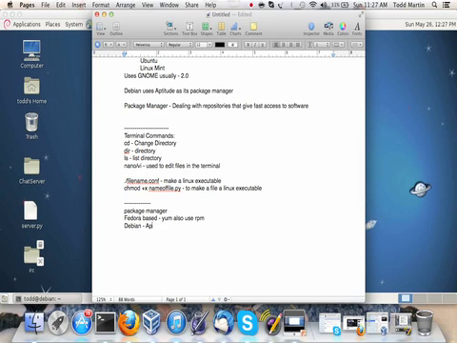Debian uses Aptitude. Just some examples of what else uses Yum: if you ever use CentOS, that uses Yum. Arch, which is actually my personal favorite Linux distribution, uses Pacman. ArchBang uses Packer and Pacman. Ubuntu uses apt-get. So let me show you real quick how to use these.